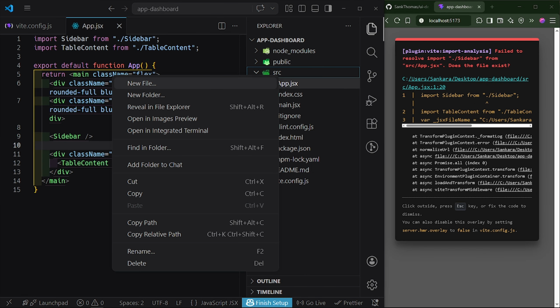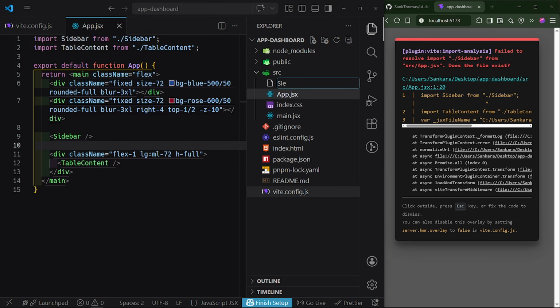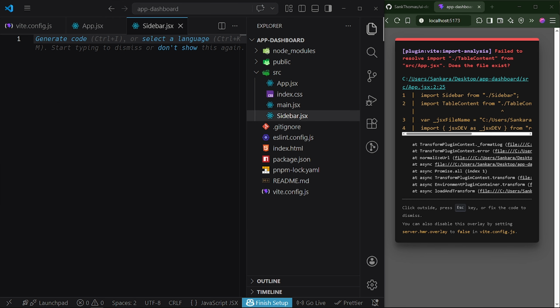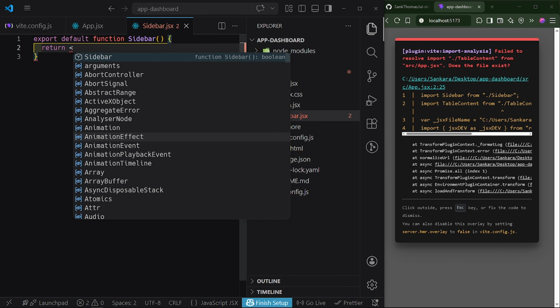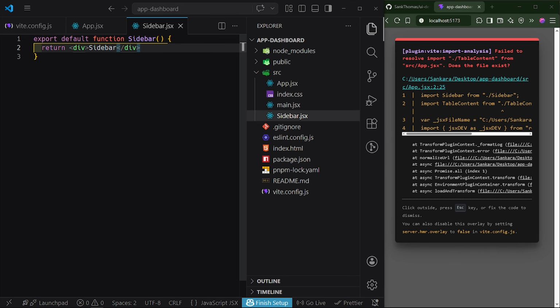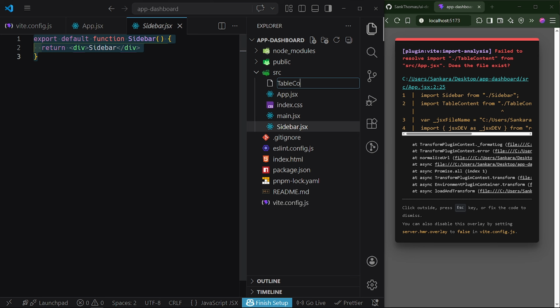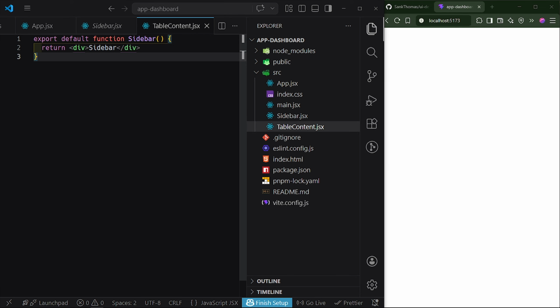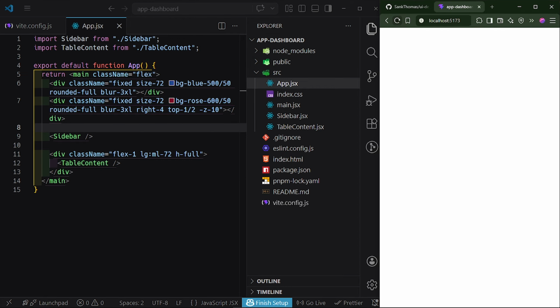So inside the source folder, create a new file called sidebar.jsx. And then you can say export default function Sidebar, and then simply return a div that says sidebar. You can copy that and then create a new file inside here called TableContent.jsx. Paste this in, highlight this, change this into table content, save that. So that now, if we render out our app, we should see sidebar and then table content right there.